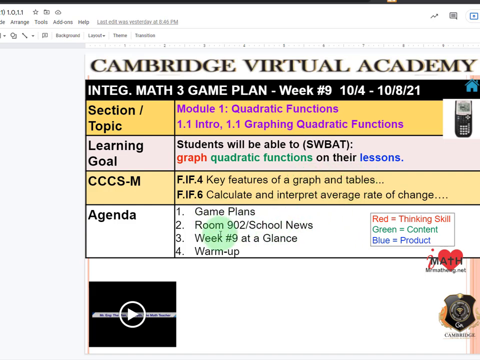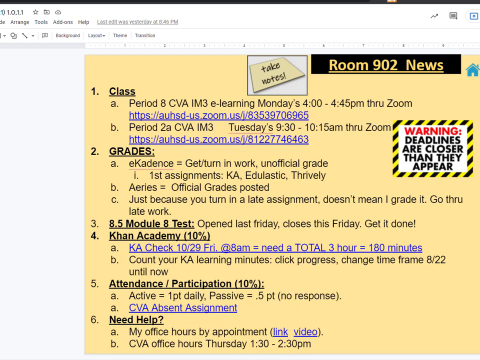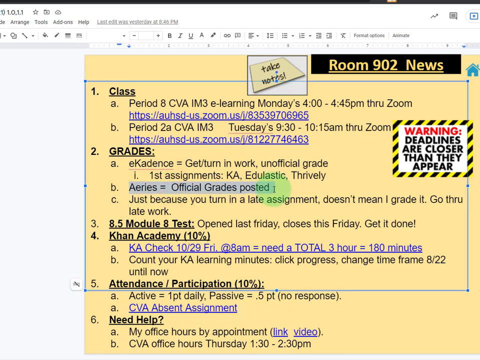We've got game plans today, and Room 902 School News, Week Number 9 at a glance. Let's take a look at Room 902 News. Remember, your class Zoom link is the same every single week. For your grades, eCadence is the unofficial grade and the way to get and turn in your work, but Aries is the official grades.